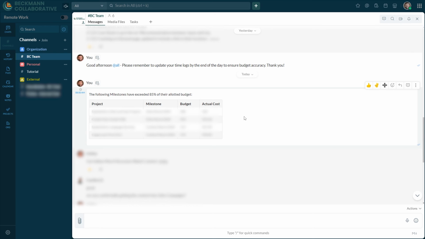So this helps keep our team on budget, and it checks for it twice a week and always gives us a notification if it finds something. So there's a lot of possibilities there for how you can help your team.